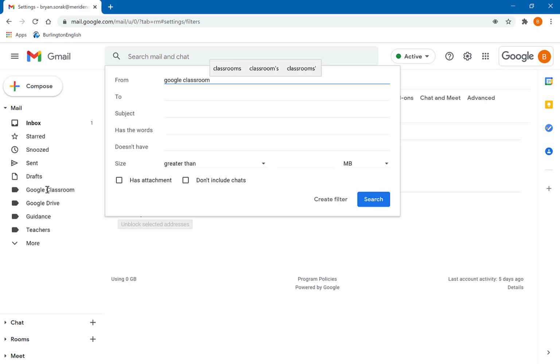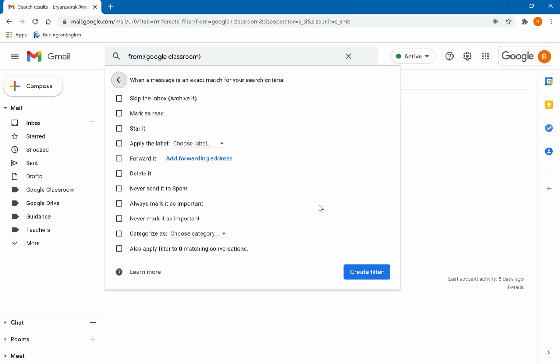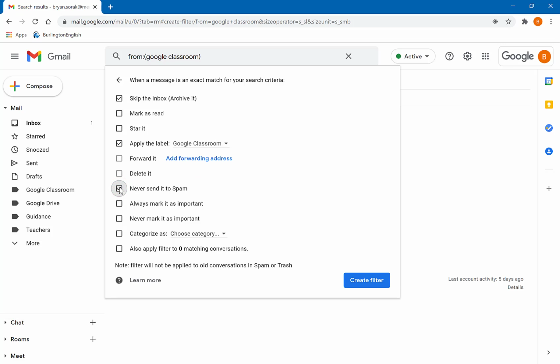So I typed in Google Classroom. I'm going to click Create Filter. First thing I'm going to do is click Skip the Inbox. Next, I'm going to choose Apply the Label and choose Google Classroom. I'm going to choose Never Send It to Spam. And I will choose Also Apply Filter. Right now I have 0, but in a few weeks this number will go up. So after I'm finished, I'm going to click Create Filter.